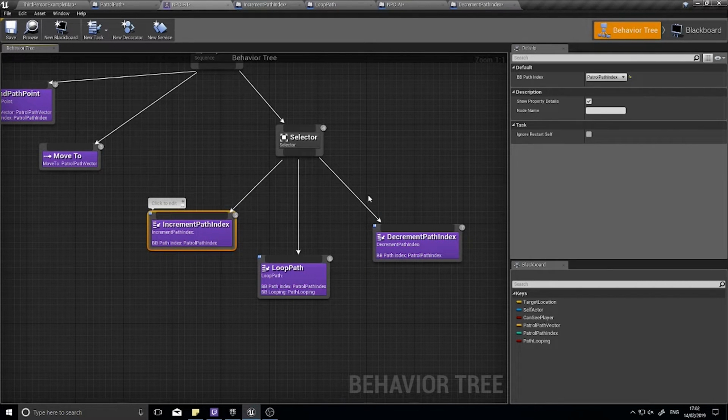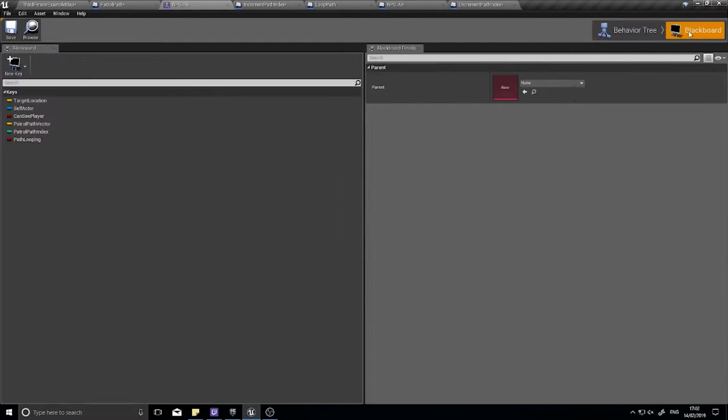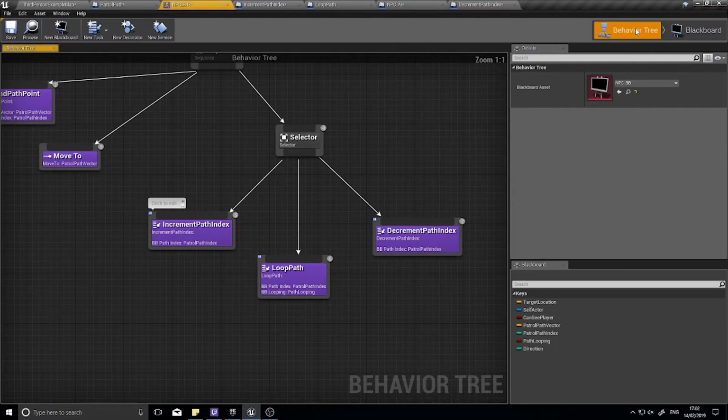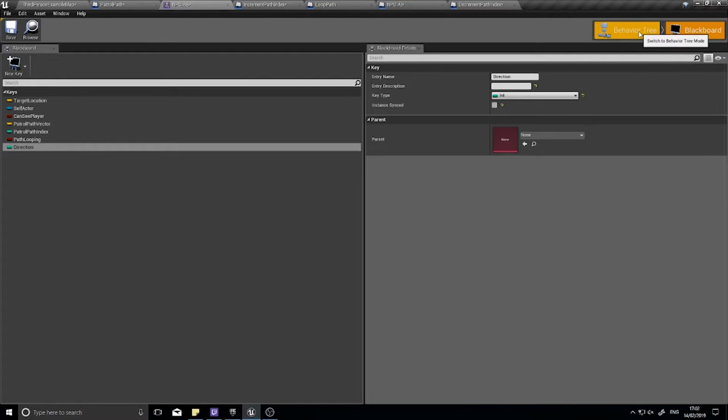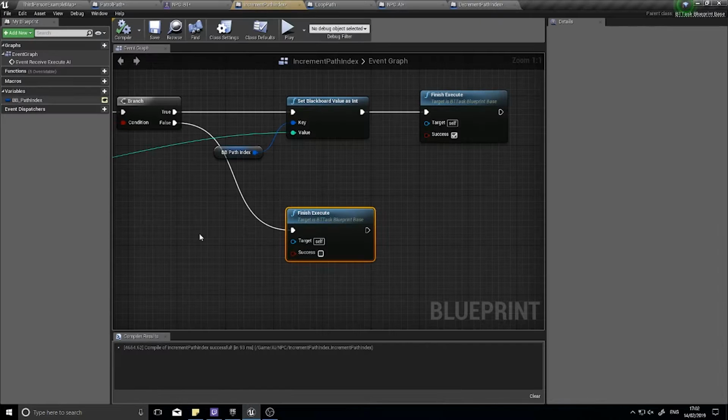So we need to determine the direction that the AI is walking in and store that as a value. So we're going to go into our blackboard and make a new key storing that direction. Now I store it as an integer. There are multiple ways of doing it, but I do an integer because then we can use it for scaling things, if we use -1 and 1, for example. So go back to your behavior tree, and we're going to go first of all into increment path index.